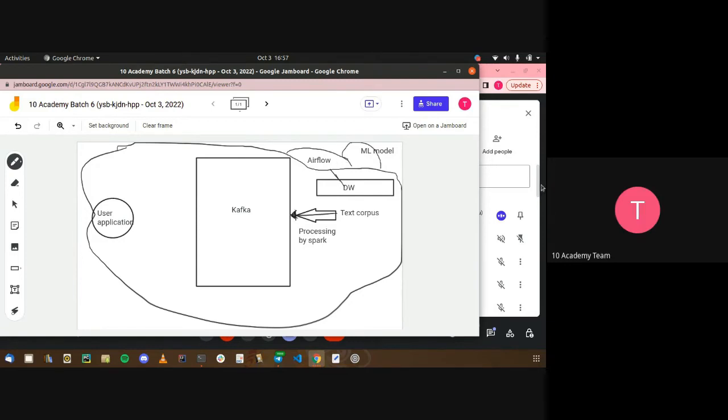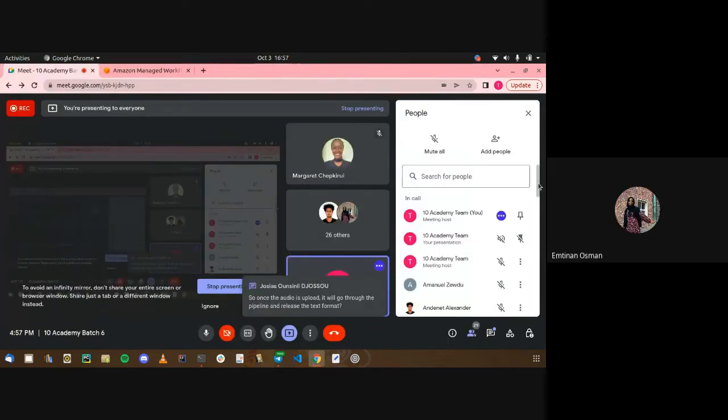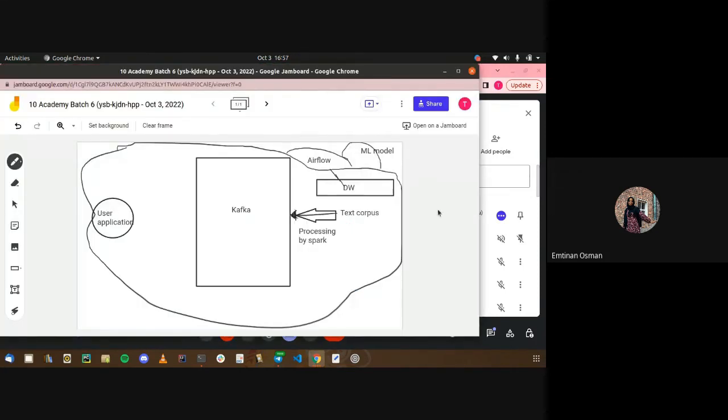Yes, Imtinan? My question is about what Kafka does, really. Maybe I missed something. We have two streams of data: the text coming from one side and the audio coming from the other. But the text is already stored somewhere, and the audio we are going to store in a data warehouse, right? So why do we need Kafka in the middle? Can't the data come directly from the user application to the data warehouse?